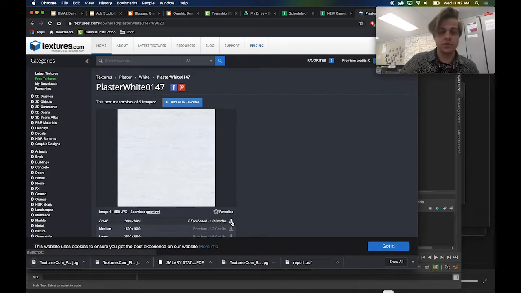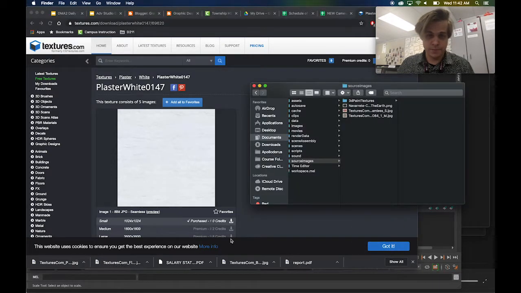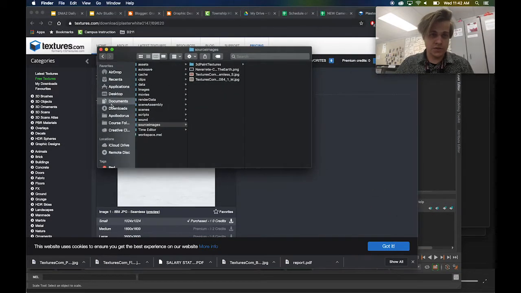Now, it's gonna go right here into my downloads. It's important to put these texture files in a very specific location. Otherwise, Maya will get confused later on in our process. That location, so right now it's in my downloads, is this guy right here. But that location, if I open up my Finder down here, it's in documents right here.